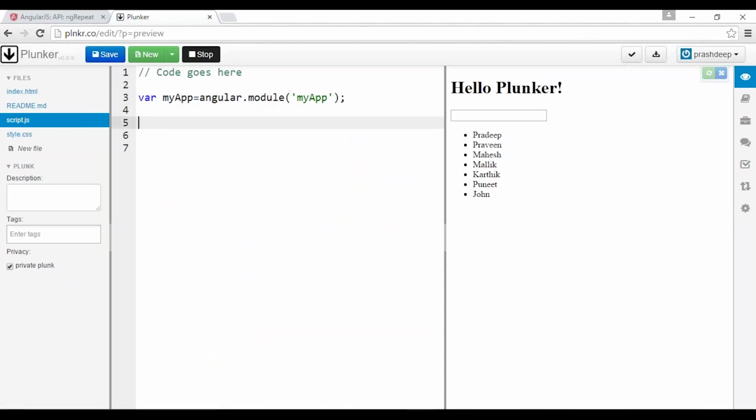Now that we have created a container, we can create any number of controllers, services, and directives inside this module. Let's start with creating a simple controller. I'll create a module and add a controller to it. We have to give a name to the controller, say PersonListCtrl, and the second argument that we need to pass is a function. I'm creating an anonymous function here.